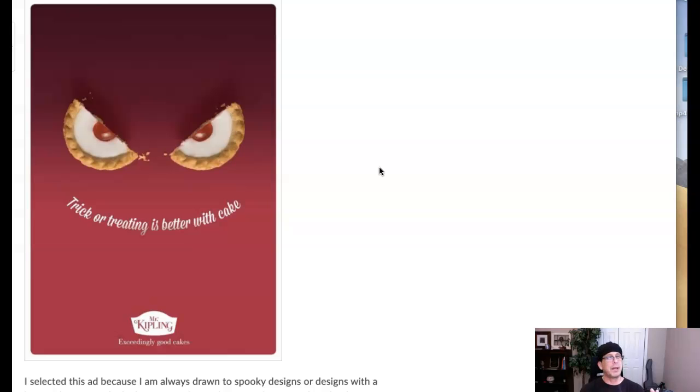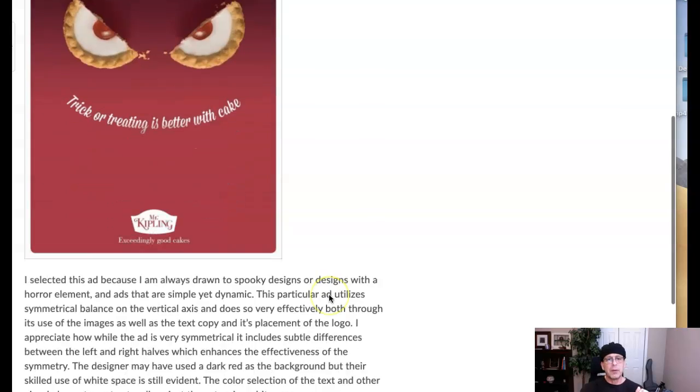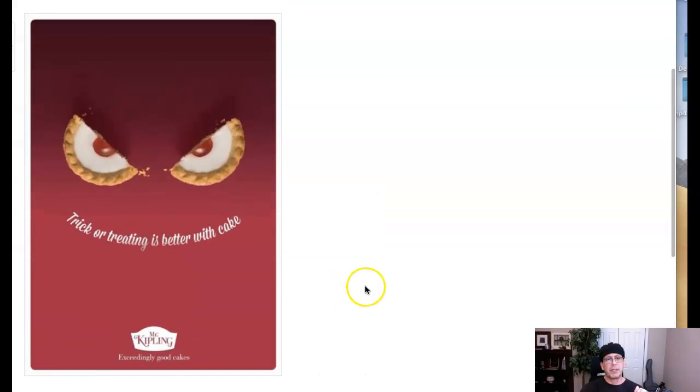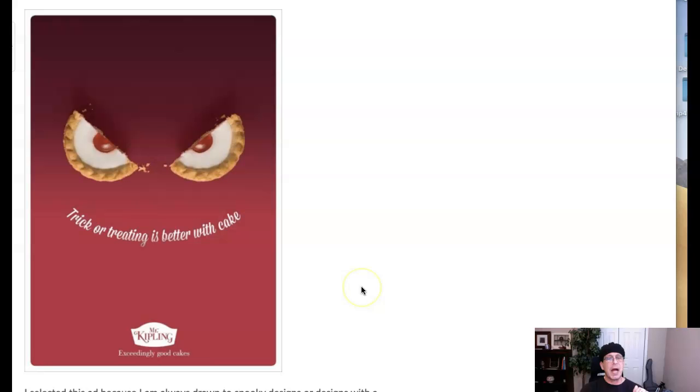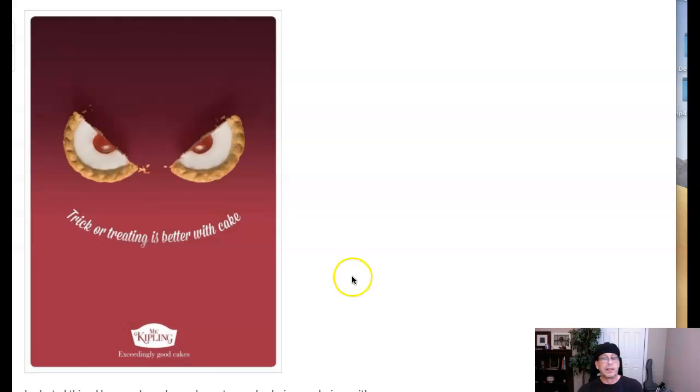Or I don't know, Halloween's not really a holiday, or is it? I don't know. But it's a really wonderful opportunity. So I really appreciate this ad. I think it's exemplary of an opportunity seized by a clever designer and clever marketers in their ability to use a recognized holiday in order to promote their goods. And I think that's really clever.